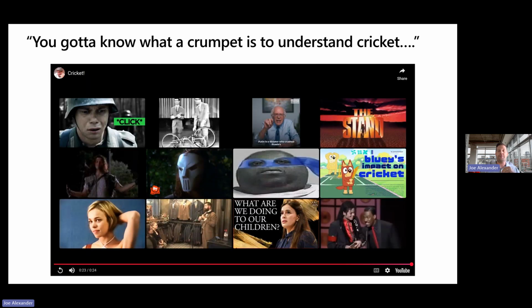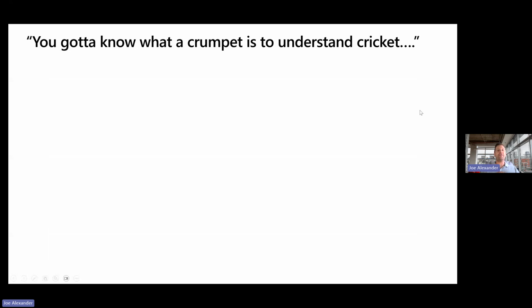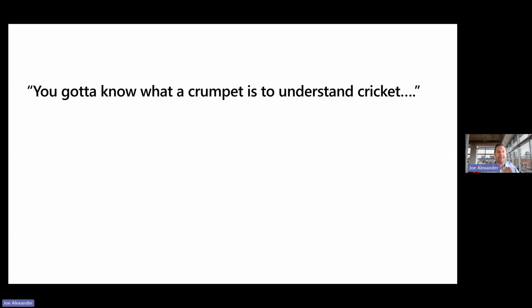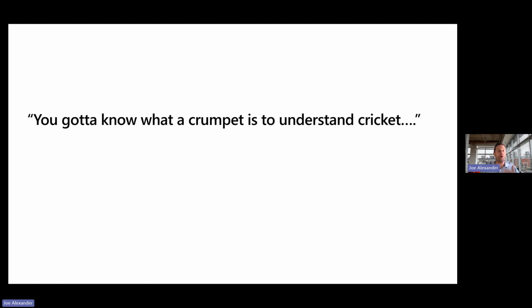So that was my buddy Raphael, who has a little confusion around crumpet versus cricket. And this phrase kind of got stuck in my head. And I looked at it and said, yeah, we're talking about Copilot Studio today. But the reality is that you've got to know what a Copilot is to understand Copilot Studio. So I think it's a cute little way to introduce this section.